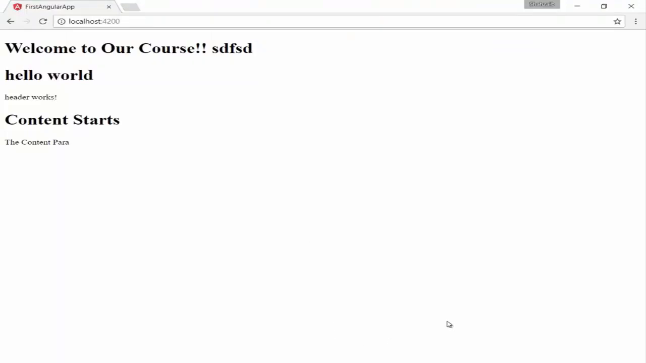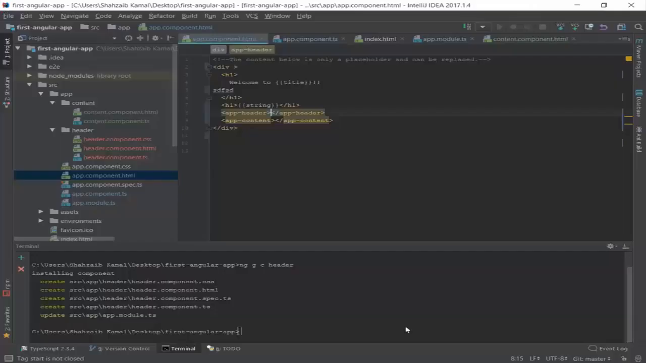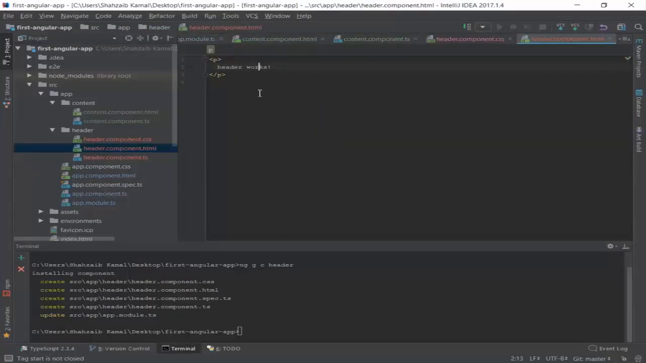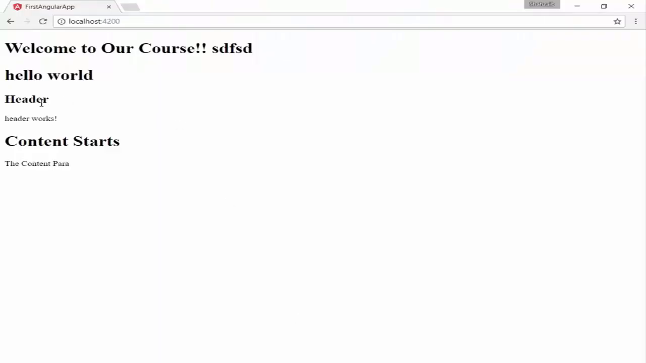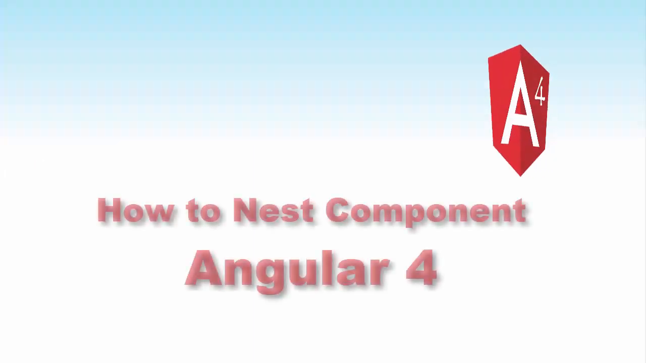So you can just imagine how simple it is. If I go back there and put something like a heading of h2 for now, and let's put some content like header. Save it. Now go to the browser, and you'll be seeing the h2 heading header. That means it's really working. So guys, in the next class we'll be talking a little bit more about it.